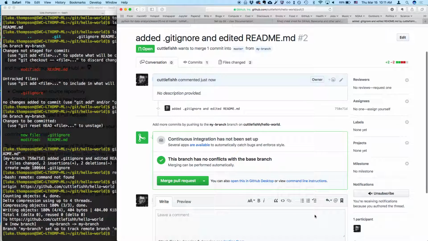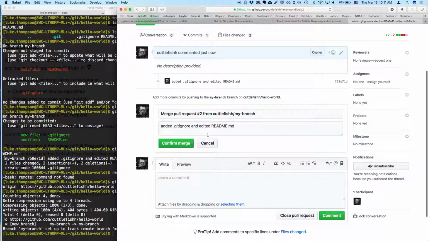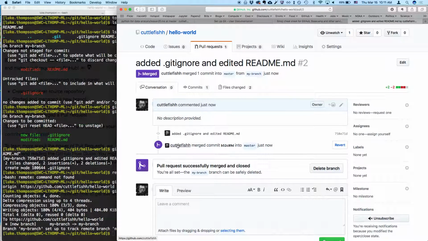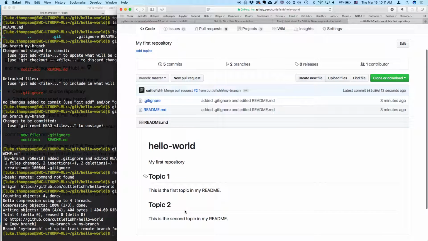And now it's going to check, says, yep, you can merge it. Sweet, let's merge it. Looks good. We're going to confirm. So now, again, we can go back to Hello World. This is now we're on master, and now these are called topic 1 and topic 2 instead of heading 1 and heading 2.